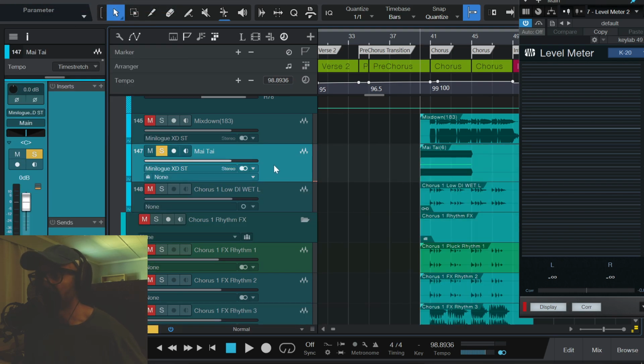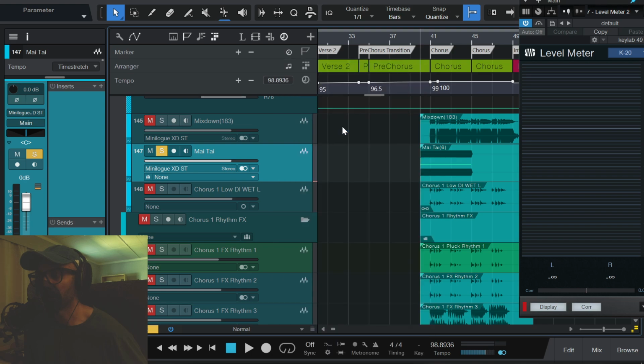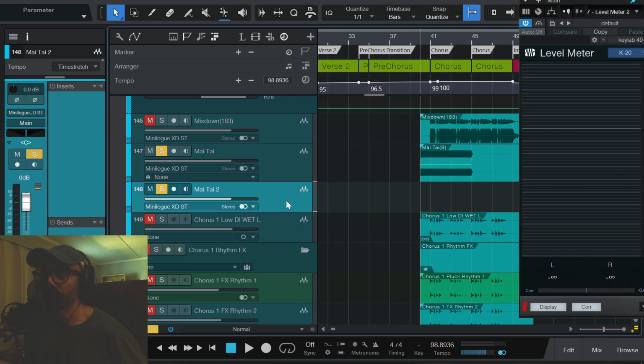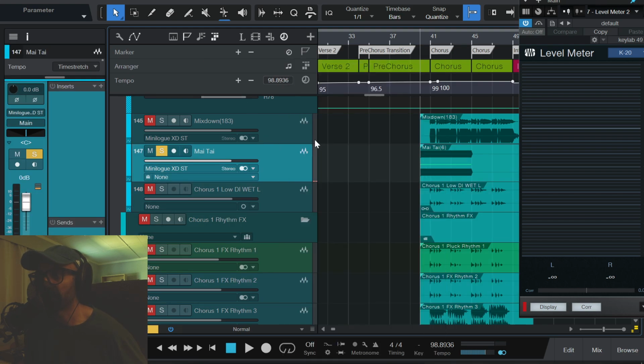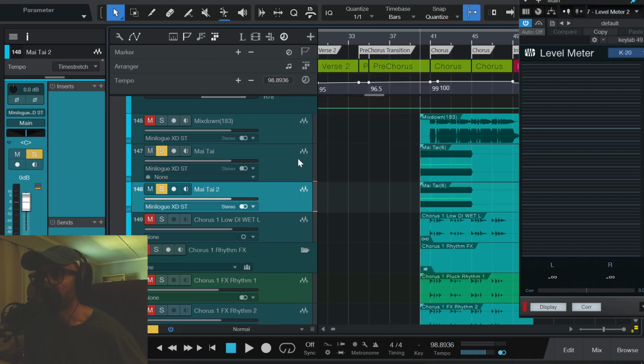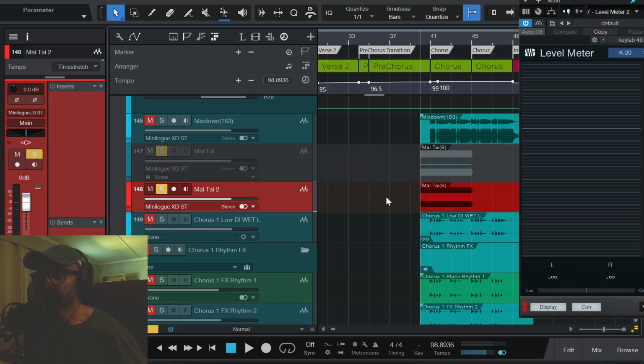And so what I'm going to do is I'm going to duplicate this track. Duplicate complete rather. And I'm going to disable the other one just for reference, just in case. And make this guy red, so we'll work in red. And all I'm going to do now is I'm going to bounce this.